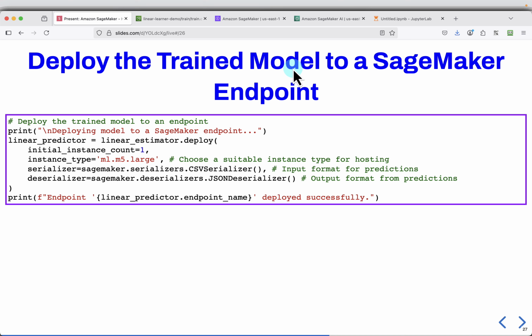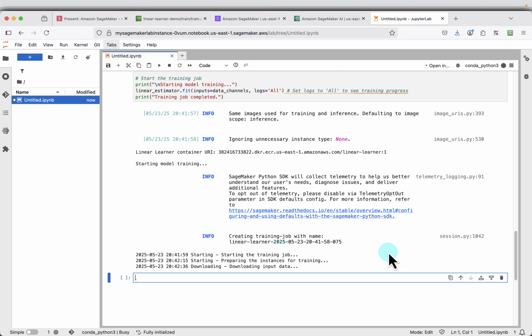So that in production, you can just invoke the endpoint. So we are saying deploying model to a SageMaker endpoint, and this is a linear predictor and linear estimator dot deploy. So this is a specific API, and count one, and instance type ML M5 large, serializer. So SageMaker serializer. So this is very specific to the SageMaker APIs, and deserializer. And then finally it will print out the endpoint name. So anyway, I'll copy the code and go to the Jupyter lab.